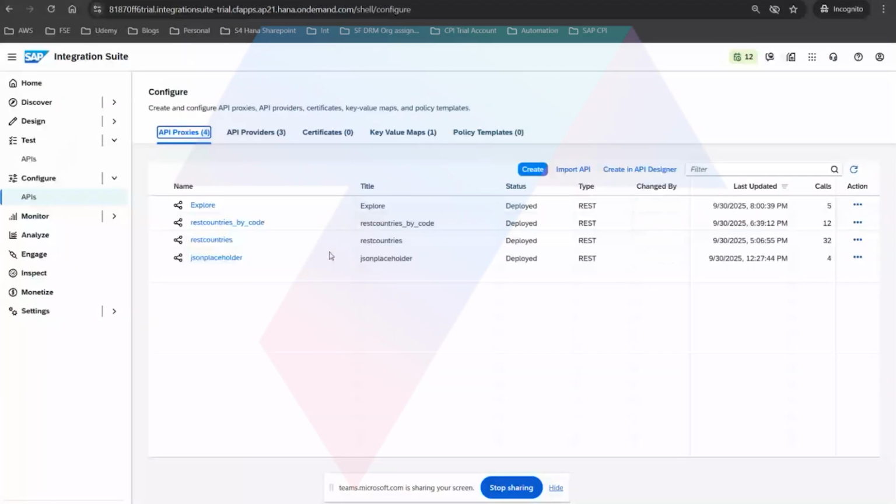So how do we create that API proxy? You just need to click on create. There are three ways to create.